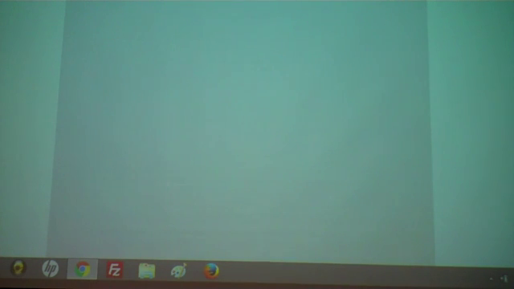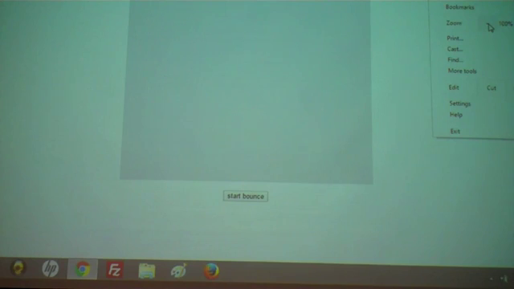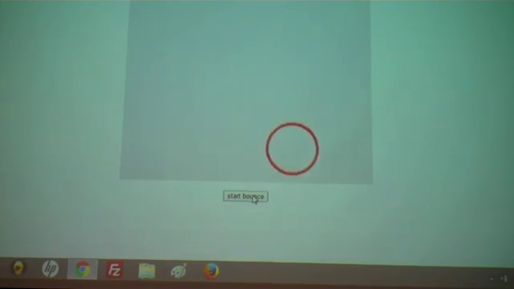Okay, here's the bouncer program, and I'll just run it just to be sure we know what it does. You hit the start button, and this red circle appears, and it starts bouncing around. Okay.